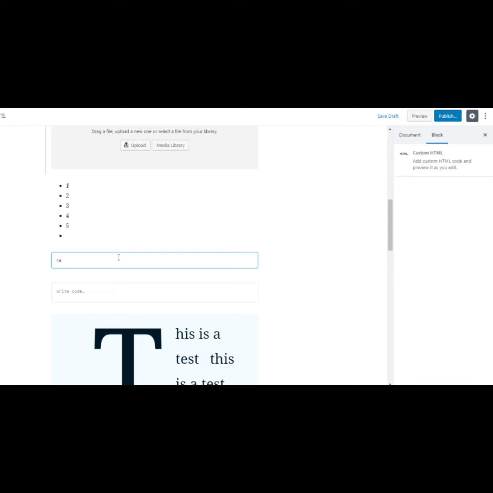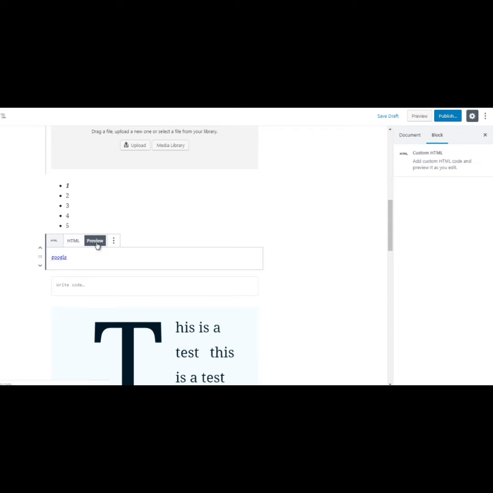So if I were to write some HTML, what I'm doing now is basically creating a link. So I'll do http google.com Google. If you have no idea what I just did, you don't have to worry about that. But if I click on preview, what I did was I just created a link. So if you don't know HTML, it may not be applicable to you, but at least you are aware of what this block is.